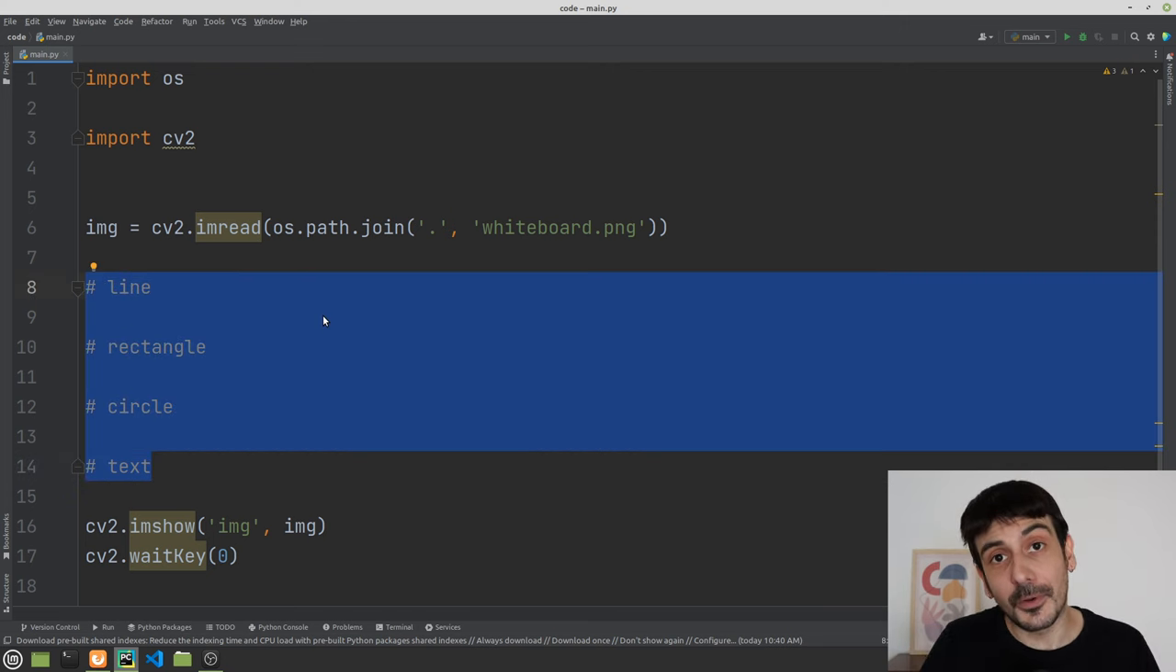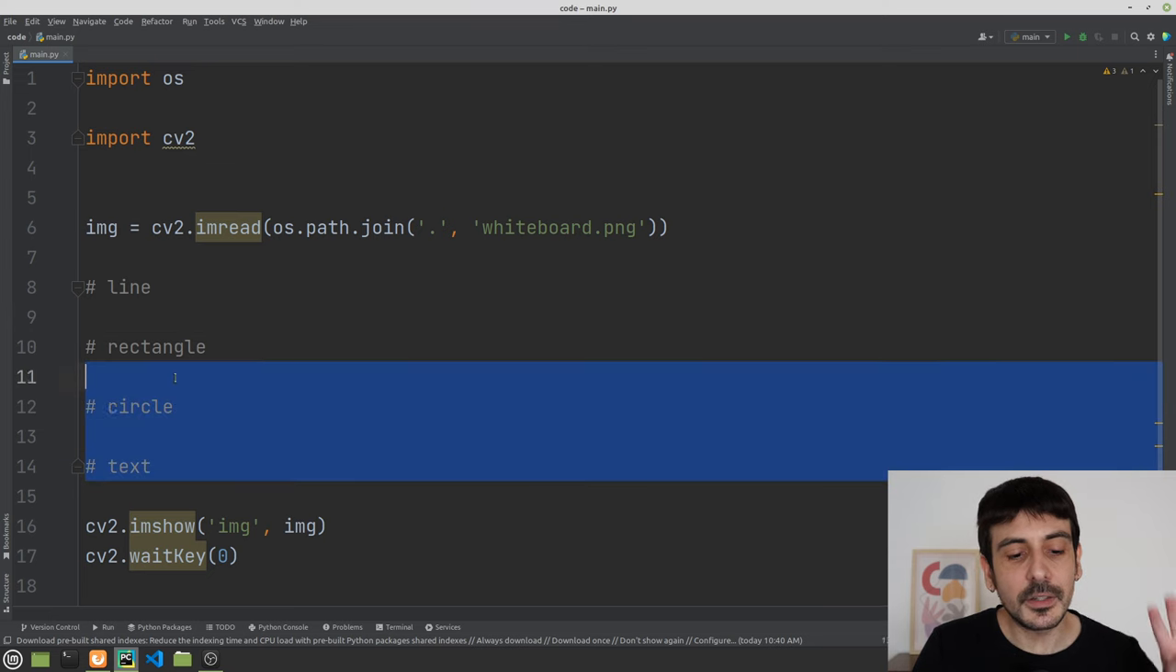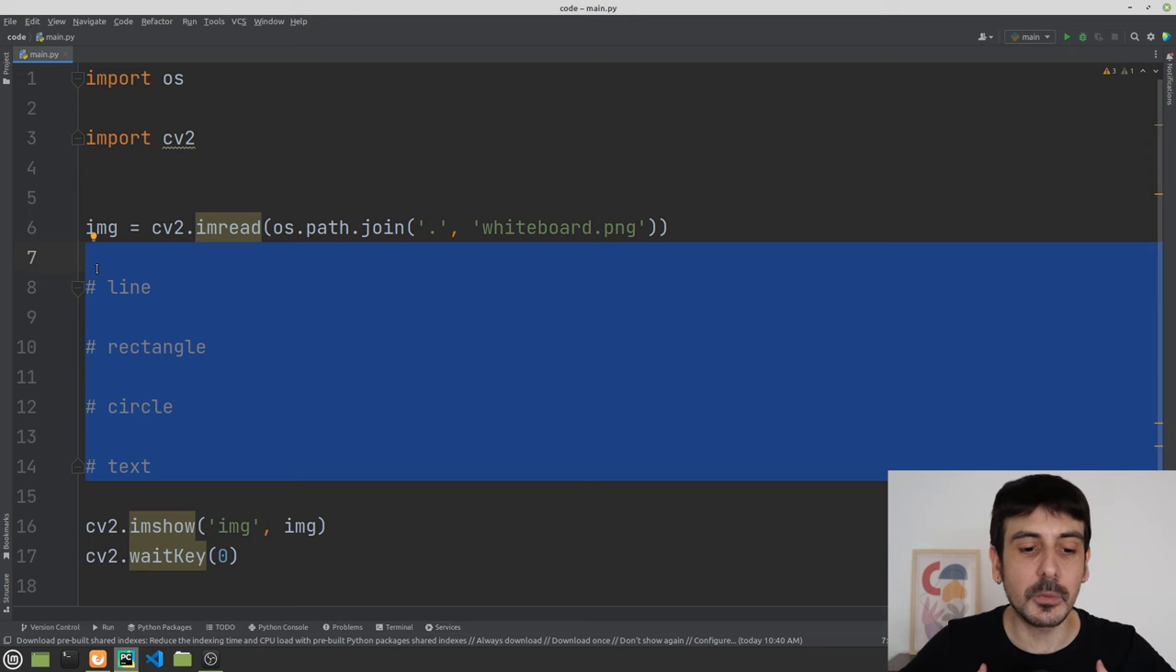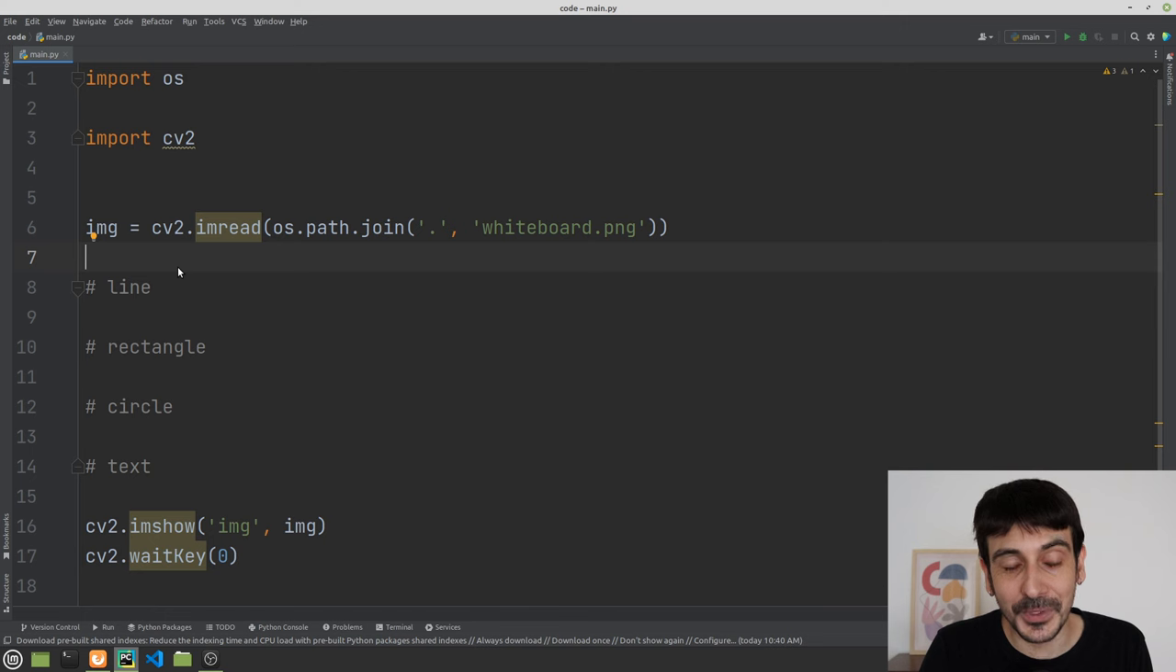There are many other functions in OpenCV you can also use in order to draw on top of an image, but I would say these are the four most popular functions, right? These are the four functions I use the most in my projects, so this is definitely a very good place to start with image drawing.